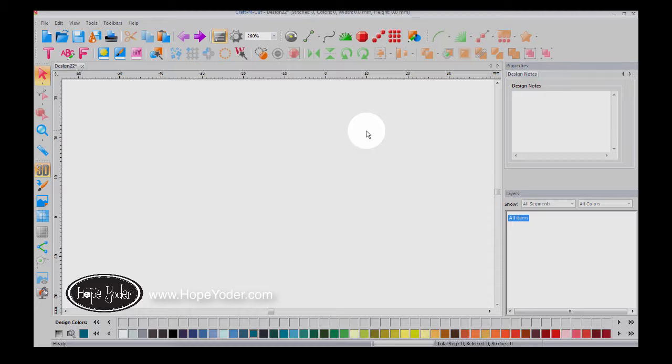Drawing and using the drawing lines for freehand, the Bezier, the close tool, editing, joining shapes, and centering to the artboard. So let's go ahead and get started.